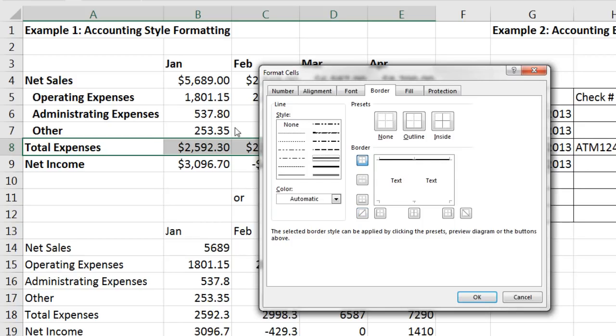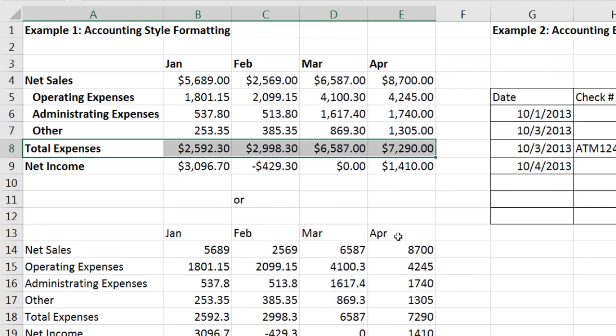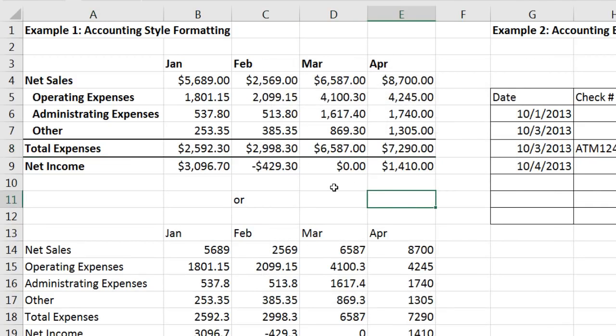Now, actually, if you look over here, we want a dark line at the top. But I'm going to put a dark line at the bottom, too, which will really serve as the dark line for the next calculation. So I'm going to click twice. Click OK. If we come off to the side, we can see there is our line. That line right there means adding. And that line right there means please calculate net income by net sales minus total expenses.